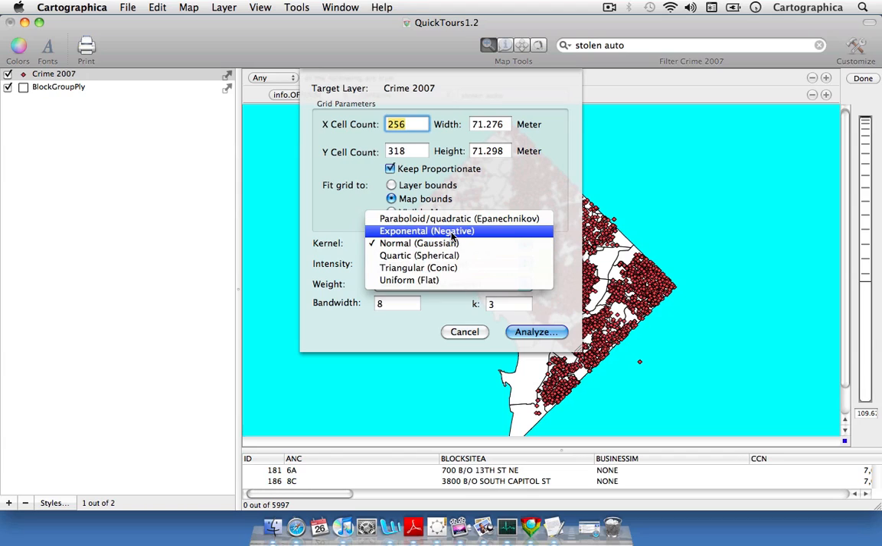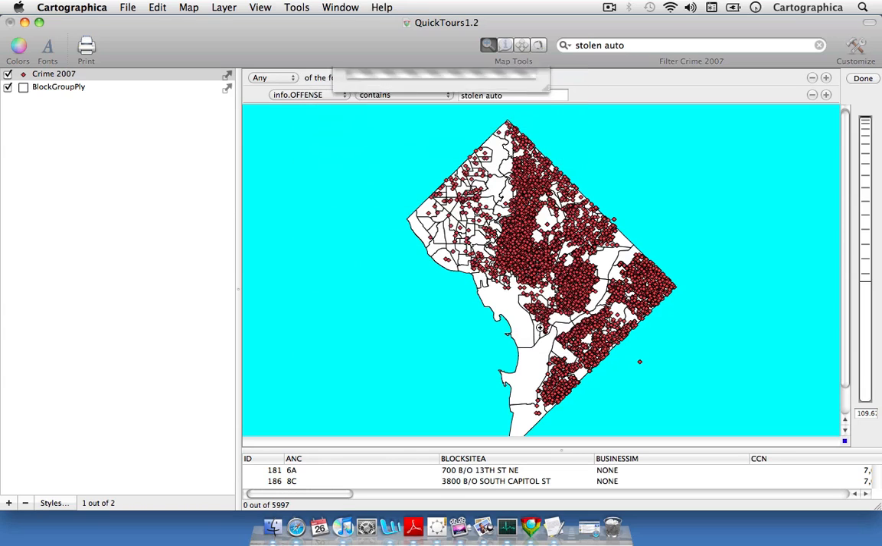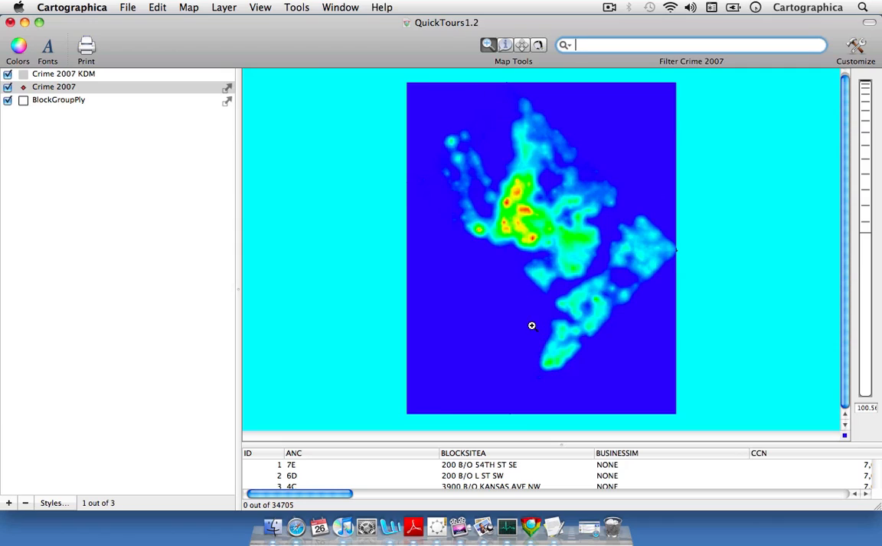Let's use the exponential kernel first, and then the intensity and weight are ways to weight your kernel density map on other characteristics of your variables. In this case, we're going to not weight based on anything. We're just going to use the exponential kernel by itself on the data. So let's click on Analyze, and we should get a new kernel density map, and there it is. So we can see we kind of have some clustering down here in the sort of west of downtown area.